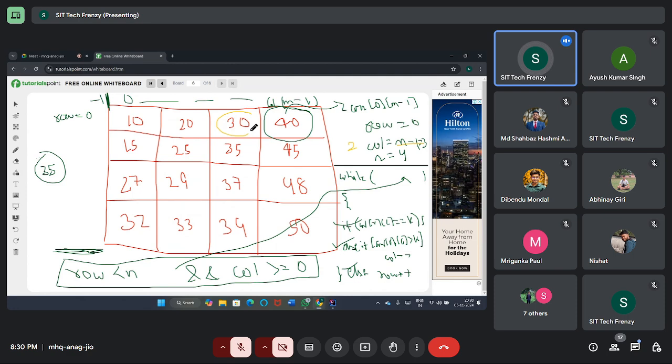When we come over here, again it goes into the while loop. Is row less than n? Is 0 less than 4? True. Is column greater than 0? Is column 2 greater than 0? True. We check if it's equal to k or not. No. If it's greater, no. Only the condition left is smaller. Row plus plus. Row increments to 1.